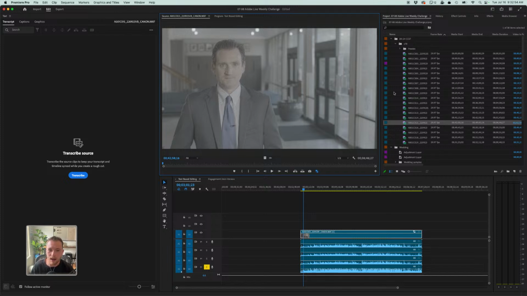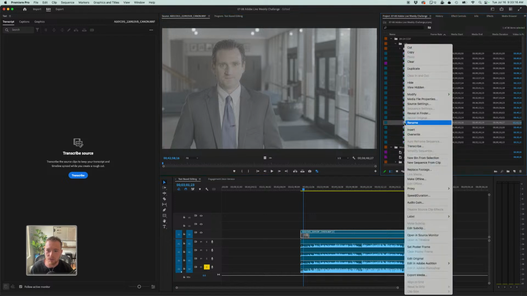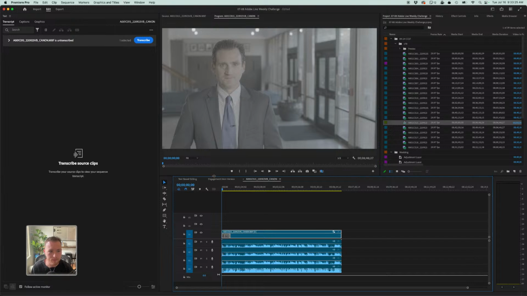And so what I want to do is first just quickly show how you can transcribe a sequence so that way you can get it started with text-based editing. And then from there, I want to show some fun features of ways that you can speed up that workflow once you got it going. So let's just, for example, take this. I want to go ahead and click new sequence from clip of this guy talking right here.